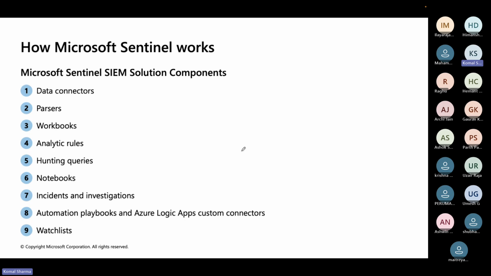Then you have automation playbooks available. With this ability to respond to incidents automatically, you can automate some of your security operations and make your security team more productive. So Sentinel allows you to create automated workflows or playbooks in response to these events.